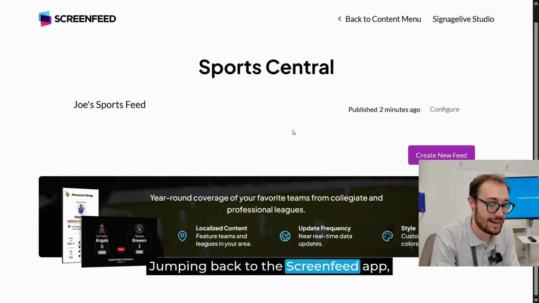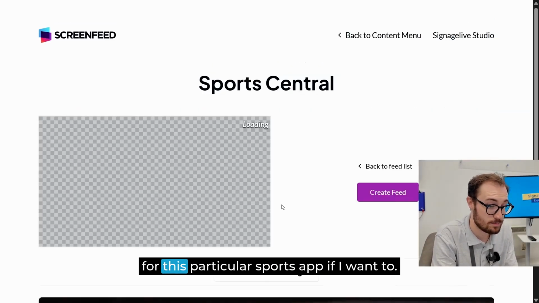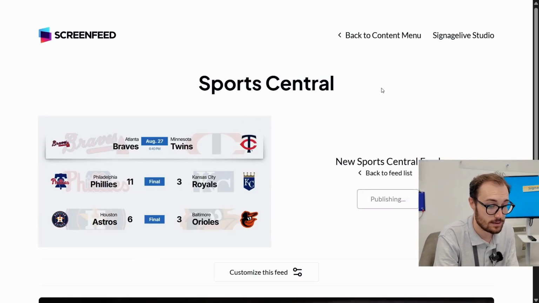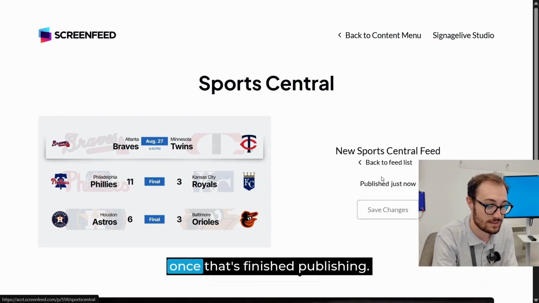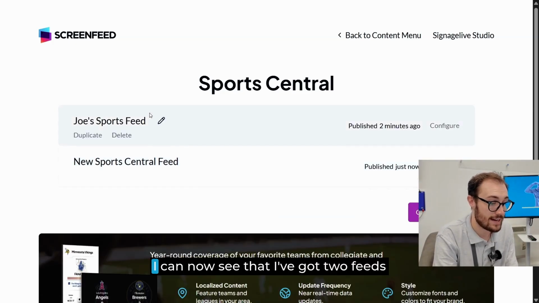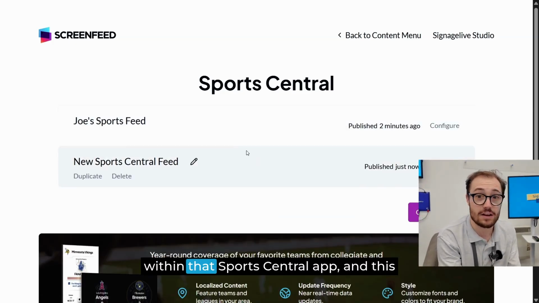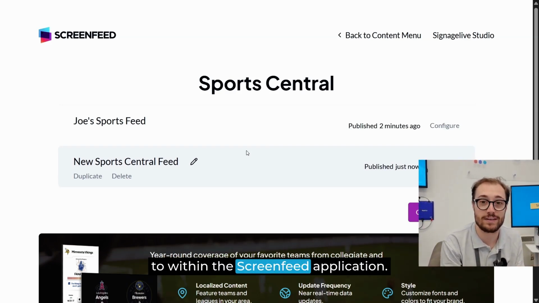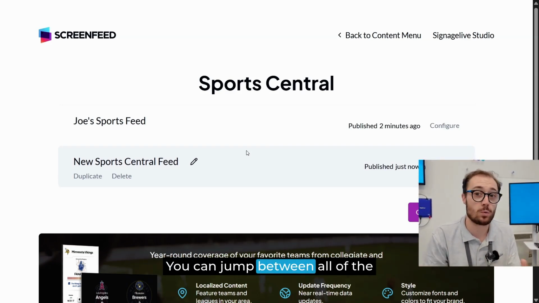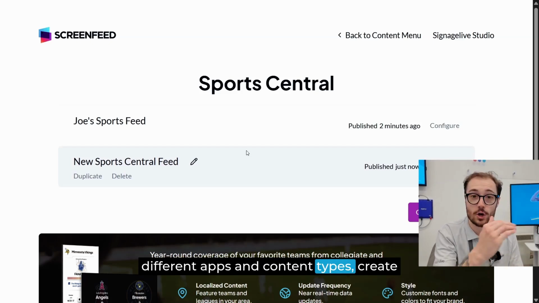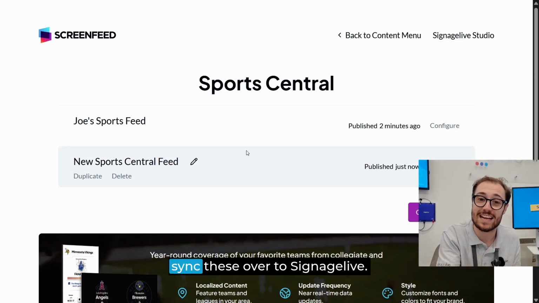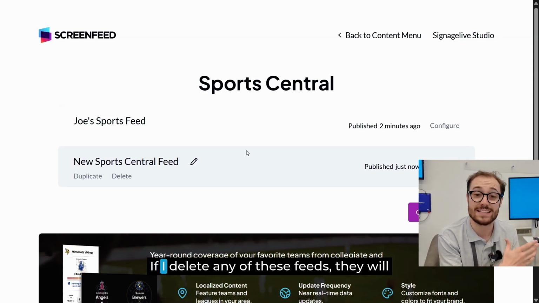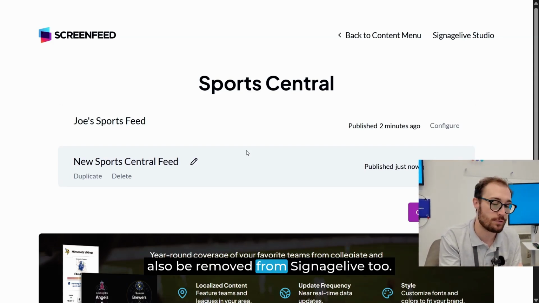Jumping back to the Screenfeed app now, I can of course create more feeds for this particular sports app if I want to. So again, I'll create another feed. And then if I go back to the list once that's finished publishing, I can see that I've got 2 feeds within that Sports Central app. And this applies for any of the apps that you have access to within the Screenfeed application. You can jump between all of the different apps and content types, create multiple feeds, and it will automatically sync these over to Signagelive. The same applies if I were to delete any of these feeds. If I delete any of these feeds, they will also be removed from Signagelive too.